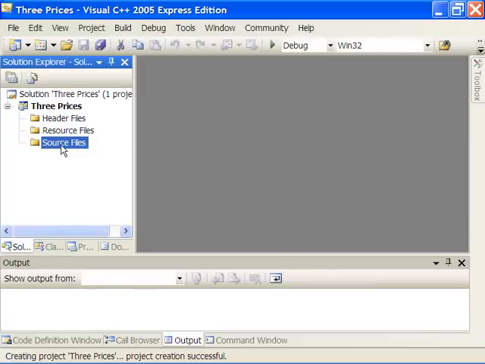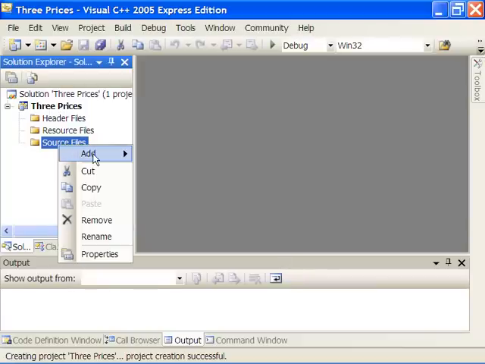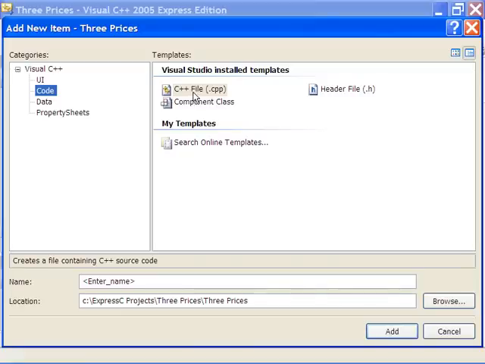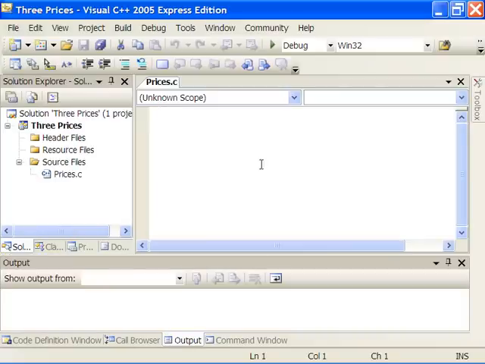Now we're going to add a source file, so right click on source files and say add a new item. It will be a C++ file, but we're going to make it a C file, and I'll call it prices.c, and that's the important part, .c. This would be a good place for you to get your development environment open and flip back and forth between the development environment and this presentation and program along with this.